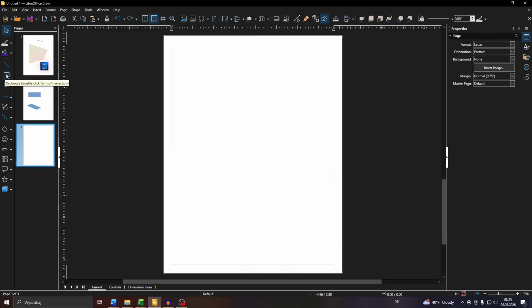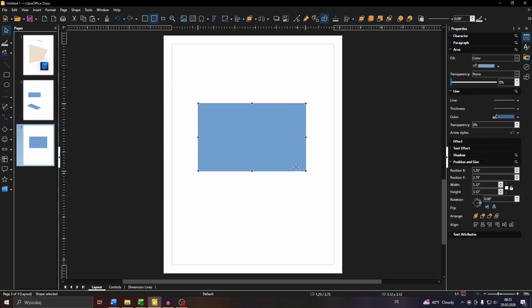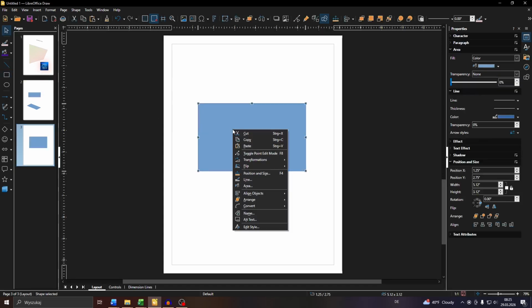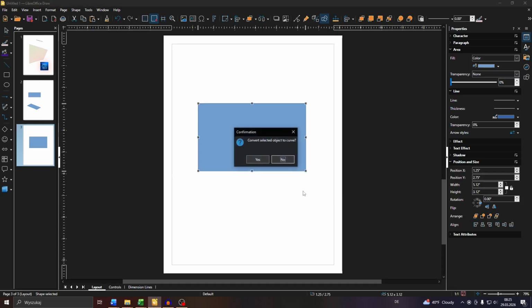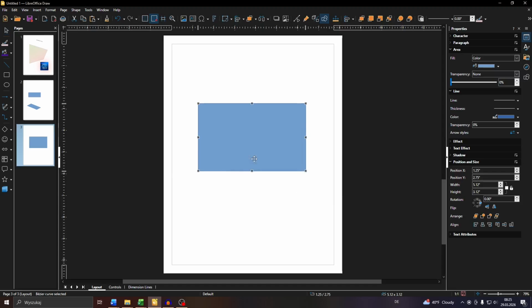Let us start with another rectangle. To do that, click into the rectangle tool here on the left hand side, in that sidebar, and position it on your canvas with your left mouse. Next, right click into the given shape, hover your mouse over transformations and choose the lowermost option, which is distort. Confirm by clicking into yes.